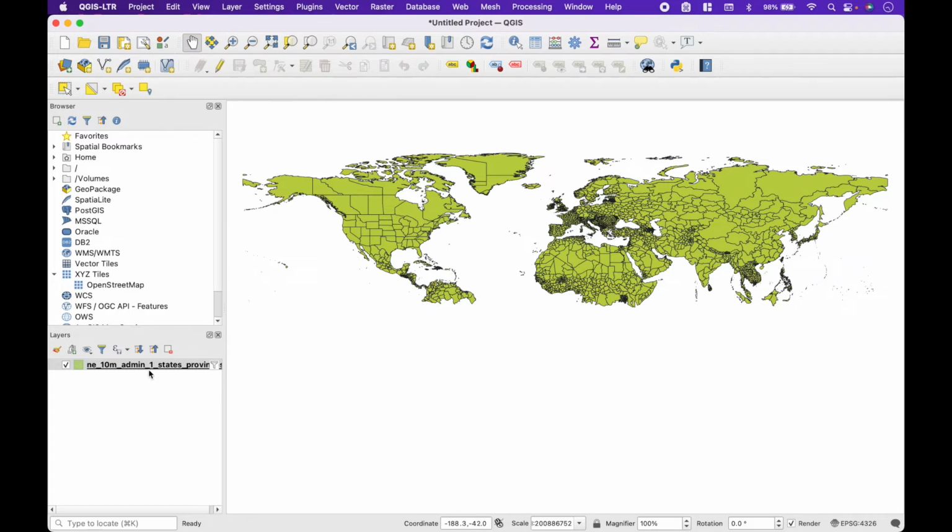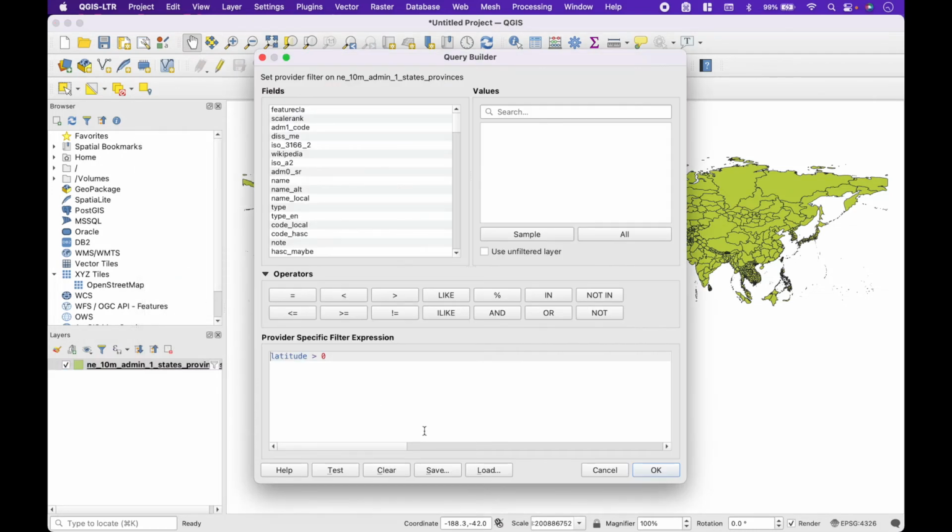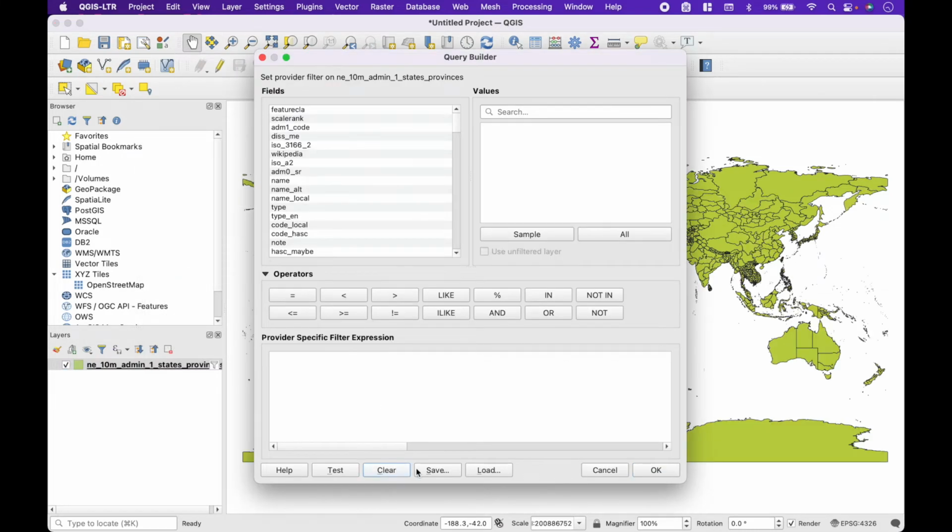To clear the filter, you can click on the shapefile layer and right click. Then we go to Filter and Clear.